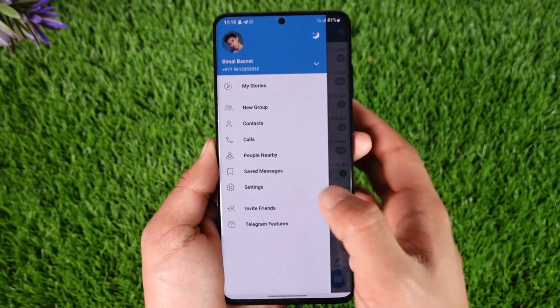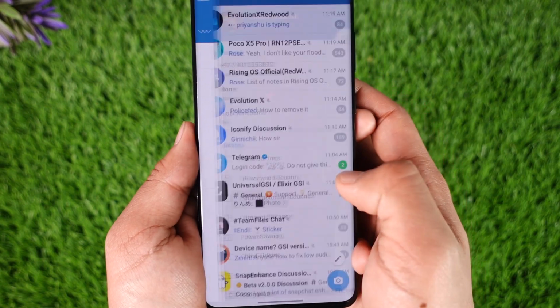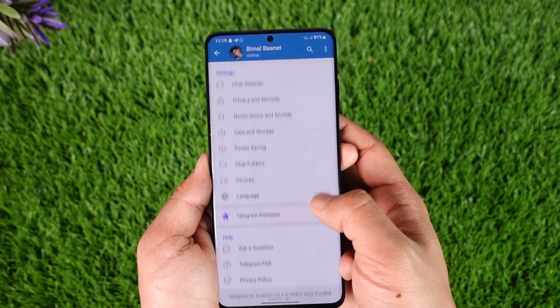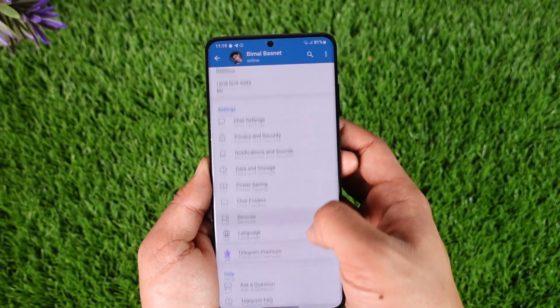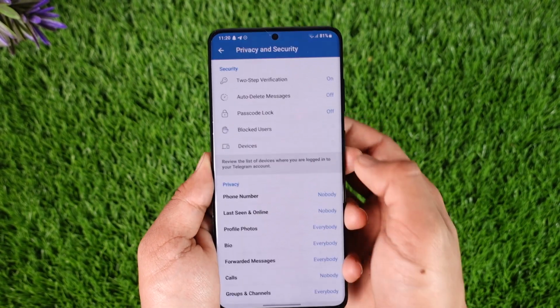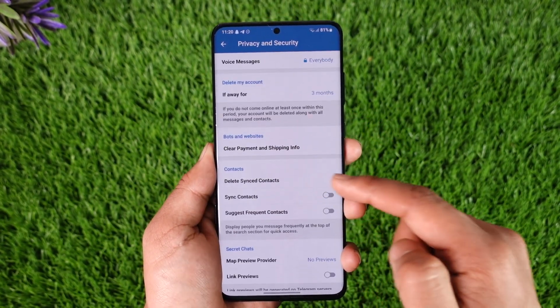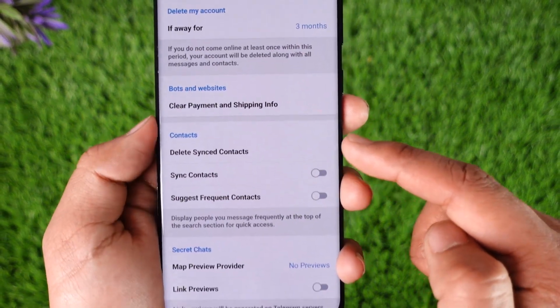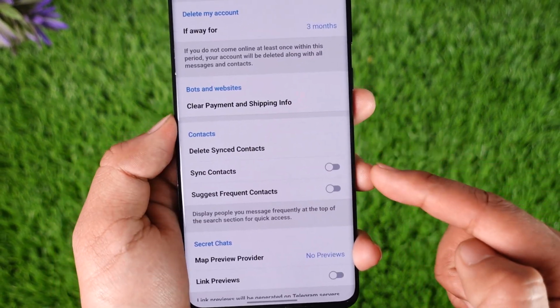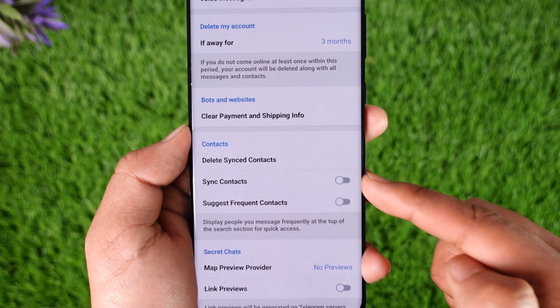tap the three lines option again, and this time go to the option called settings. Once you come to settings, here you'll find all sorts of information where you have to go to privacy and security. When you go to privacy and security, you might want to scroll down over here and you'll find this option called contacts. The first thing you want to check is to simply disable both of these options here.